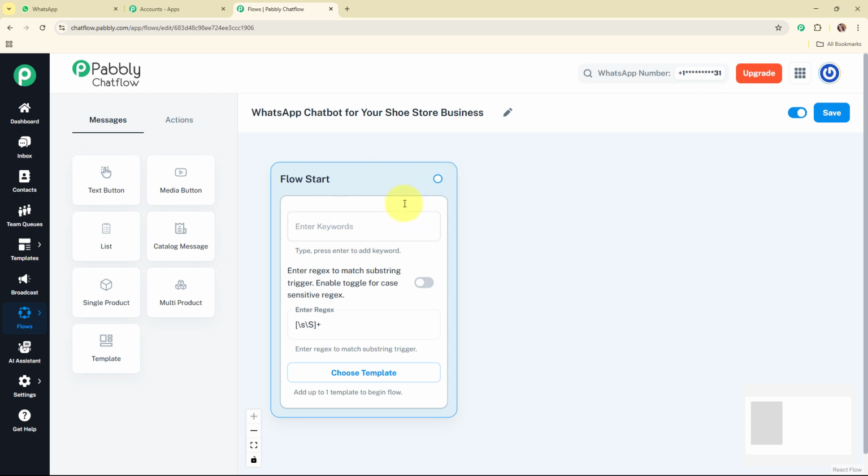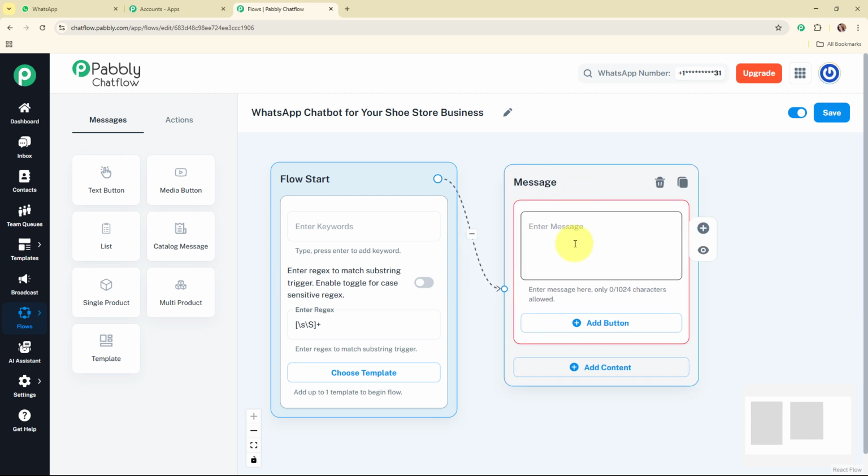And then whenever a user sends any message to our WhatsApp chat, I want to send a hello or welcome message to my customer. So for that I've added a text box over here, and here I'm going to enter the text as: Hi there, welcome to Walkway Shoes, your comfort, our passion. I'm your virtual assistant here to help you. What would you like to do today?